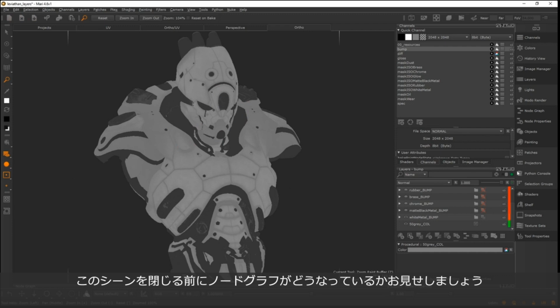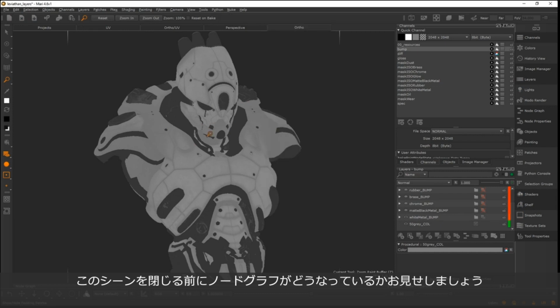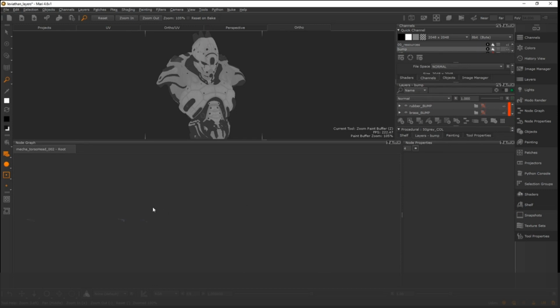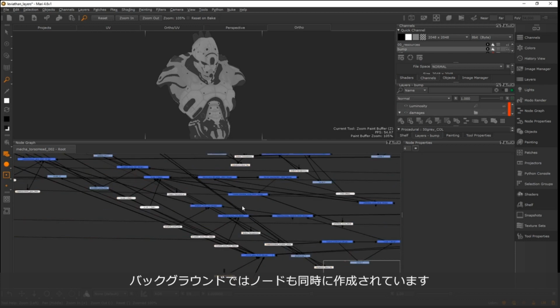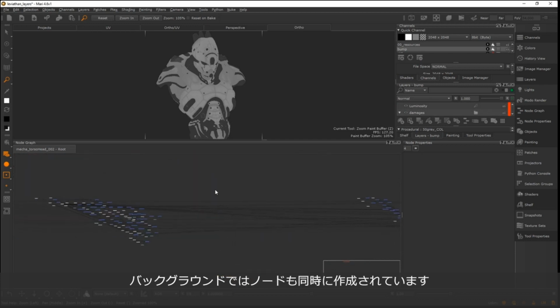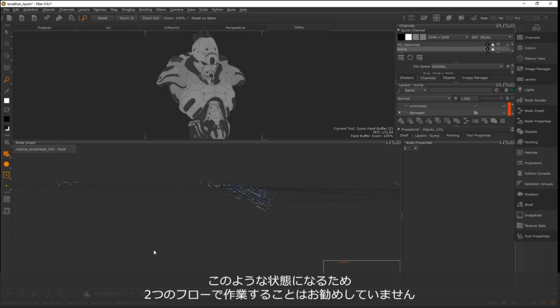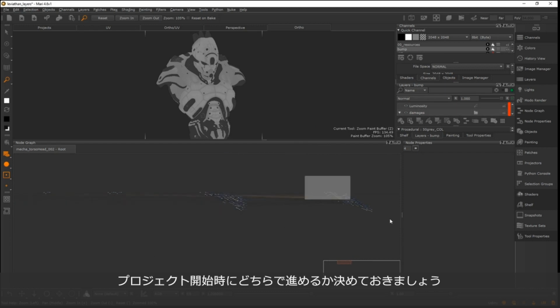Oh, before I close, I just want to show you how my node graph looks right now. So if I open my node graph here, it's down there. Brace yourselves. Look at that. It's just a mess because every time you create a layer here, this layer is also being created in your node graph. So that's how Mari always worked. They always had the node graph in the background. That's why sometimes it's not a good idea to work with both systems at the same time. I would rather choose one or the other.